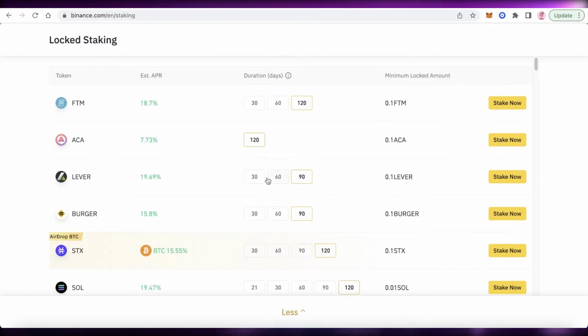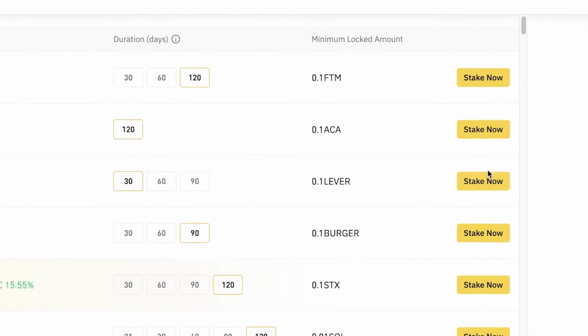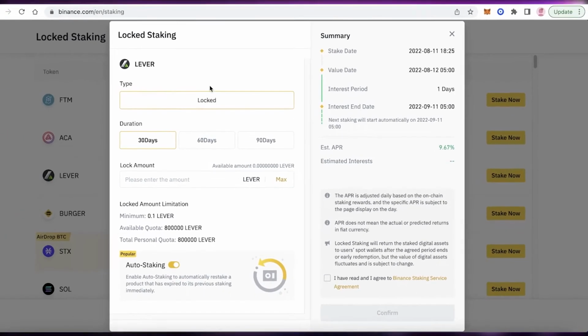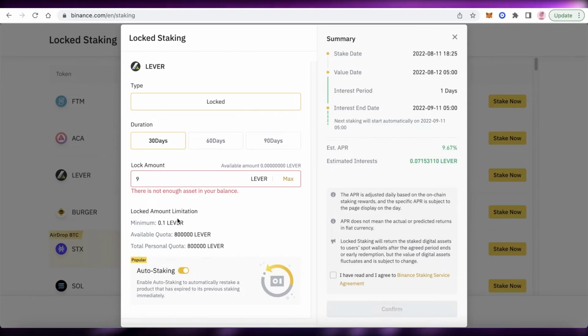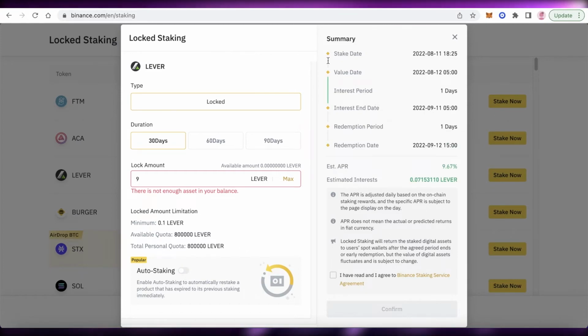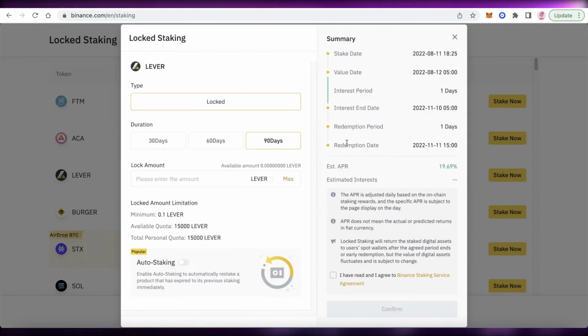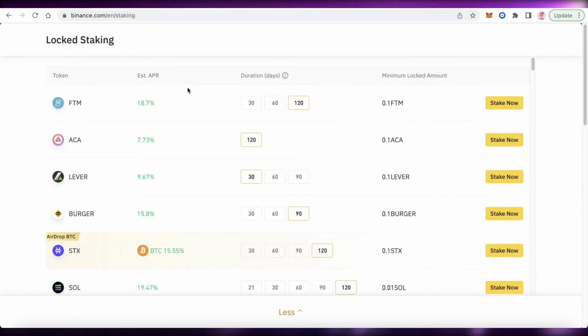To get started with staking, just pick out the number of days you want to lock your token for, click on stake now, and then you have your type. It's going to be locked. Select the days, enter the amount of tokens you want to stake. So let's say you want to stake 9 tokens of Lever, and you can also enable auto staking, but you can turn that off. I would recommend that if you are going to do this for the first time, to turn it off. And then you have your stake date, the value date, the interest period, and the interest end date as well. So you can see over here, you will also have your redemption date, so when you can re-access your funds. Then you're going to click on I have agreed to the staking service agreement, and then you can just click on confirm to get started with your locked staking journey.